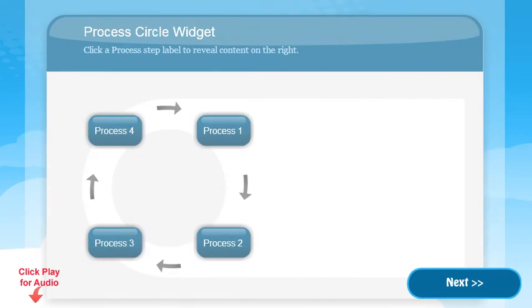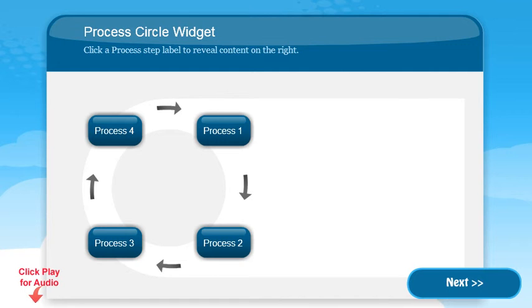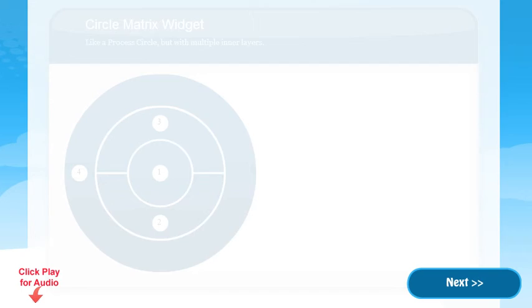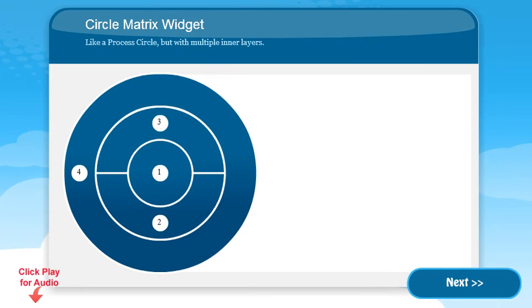The Process circle helps to illustrate a sequence of steps. When you click on a process, the content is revealed on the right. Be careful though, this one might make your audience a little dizzy. The Circle Matrix Interaction widget is like the Process circle, only it has multiple inner layers and is a bit more complex. Notice how the numbers work from the inner section outward.